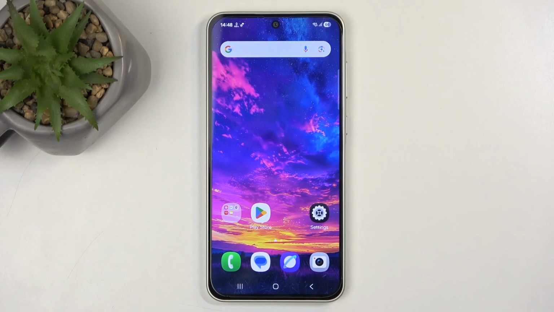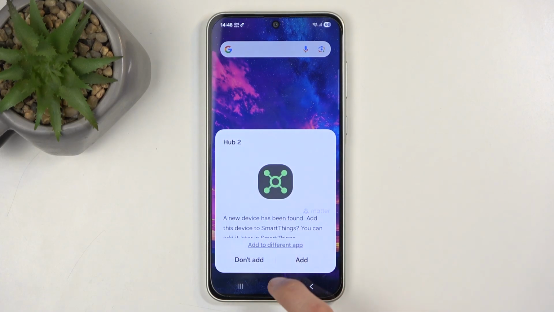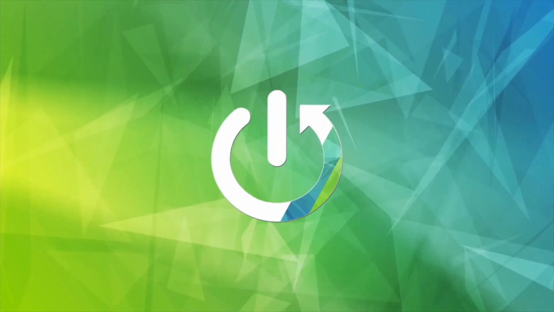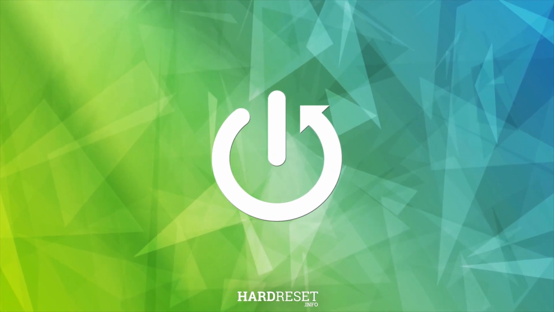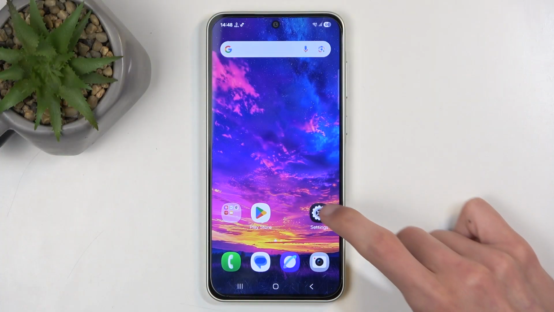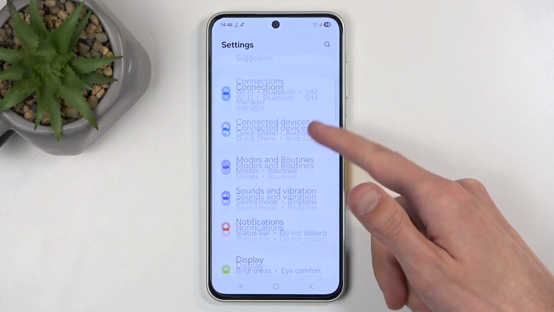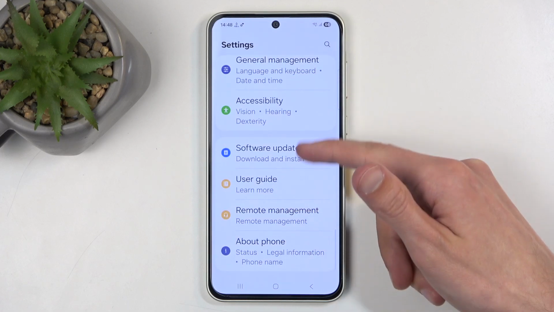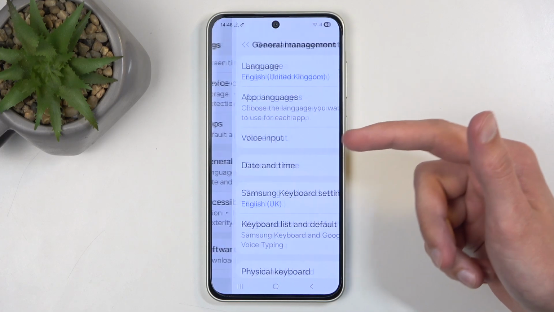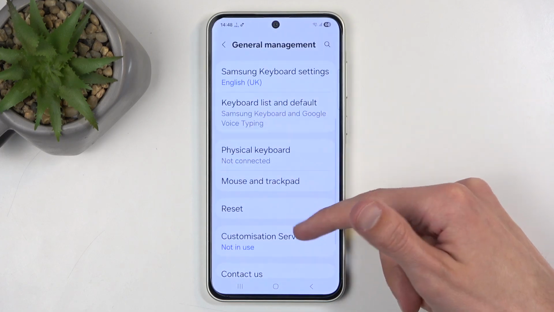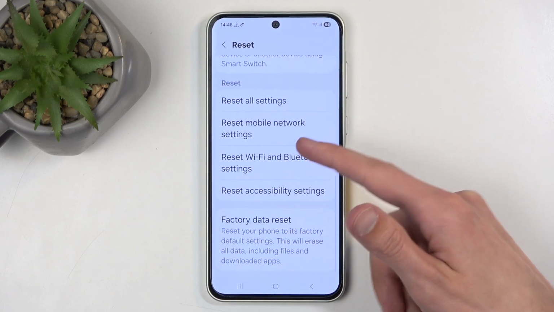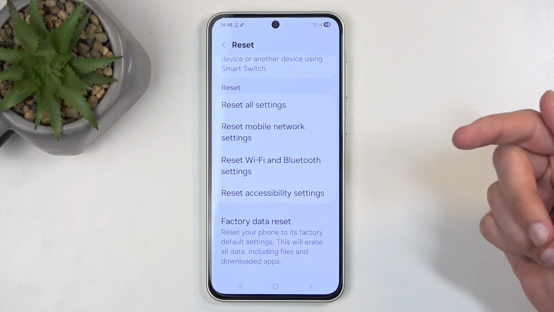Welcome. In front of me is a Samsung Galaxy A36, and today I'll show you how you can hard reset this device through settings. So to get started, you'll want to open up your settings and then navigate to General Management, scroll down and select Reset. Swipe all the way down, and at the bottom you'll find Factory Data Reset.